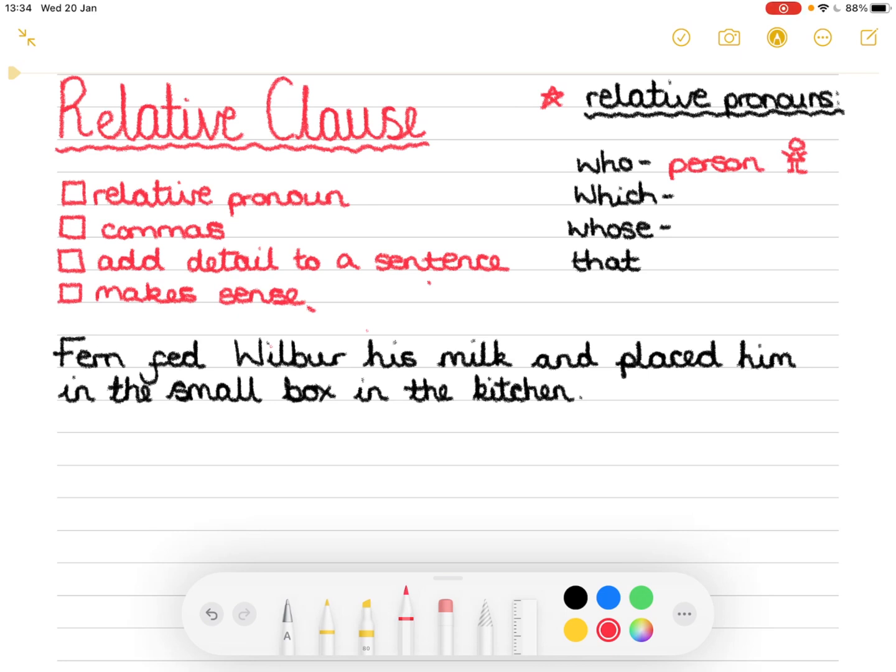We also have which we use for animals, objects, or ideas. Okay, so if I put animals, object, I'm going to draw a box to show it's an object. We then have whose, and this is for possession. This is if it belongs to someone. So possession, so we could put a hand. If I remember how many fingers, we'll try.